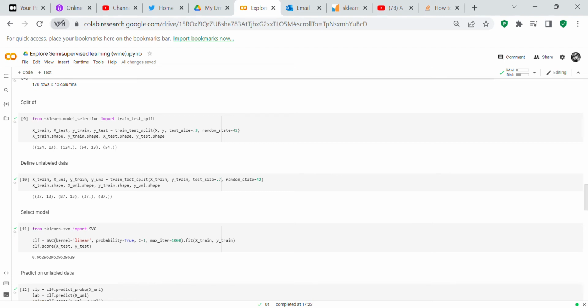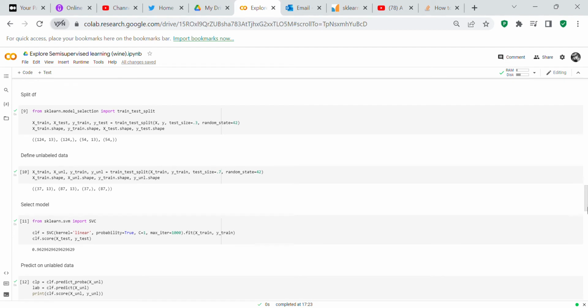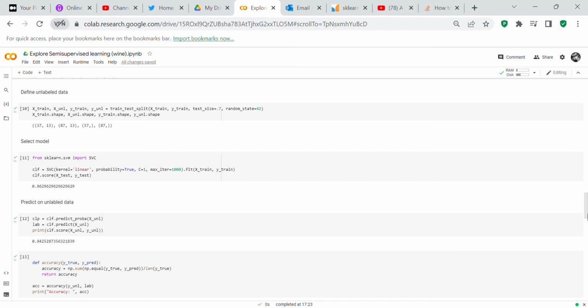And so you can see X_train is 124 by 13, y_train is 124, X_test is 54 by 13, y_test is 54. And now what we're going to do is we're going to define our unlabeled data. So X_train, X_unl, y_train, y_unl equals train_test_split(X_train, y_train, test_size=0.7, random_state=42).